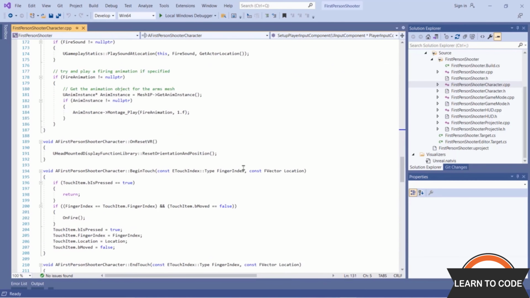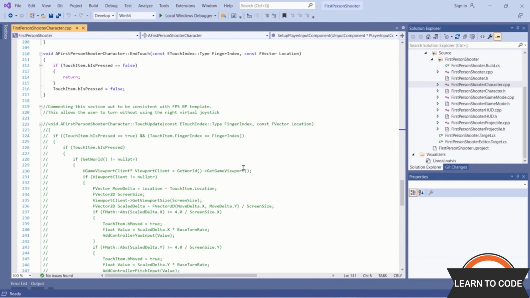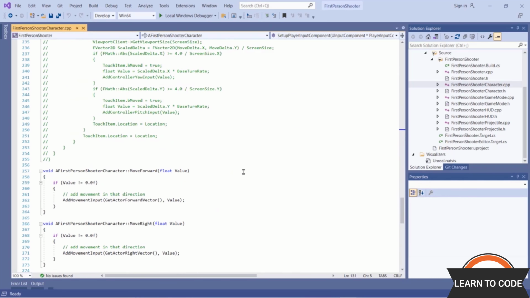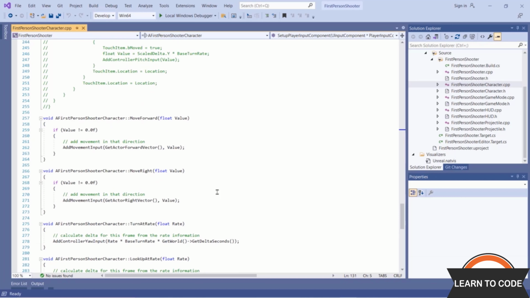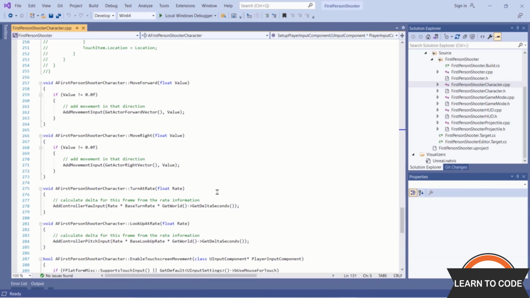Alright, so we have a lot of pre-written functionality. Feel free to dig deeper into all of these files if you're interested in seeing how the actual template was set up. Looking at the templates is a great way to learn how you can set up the basic functionality for different types of games, such as a first-person shooter. We're going to be editing a lot of these files as well as creating our own C++ files.